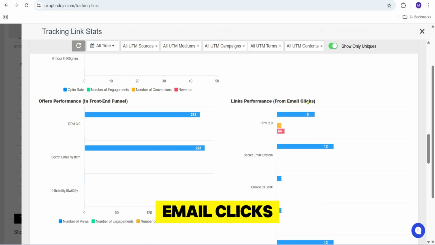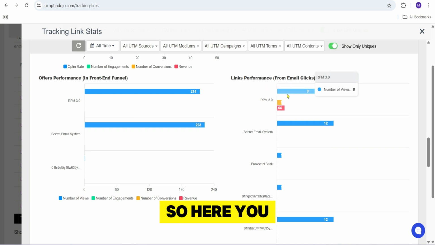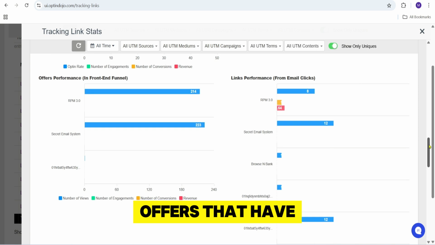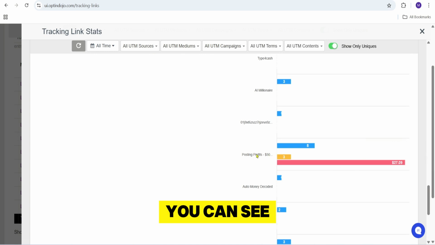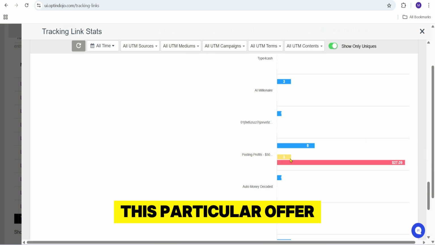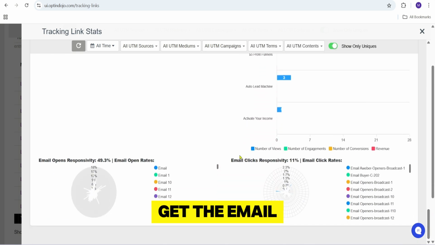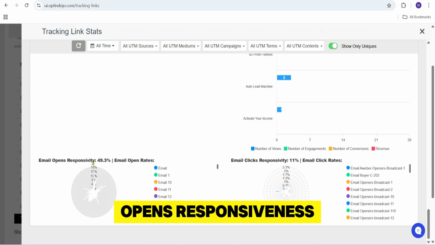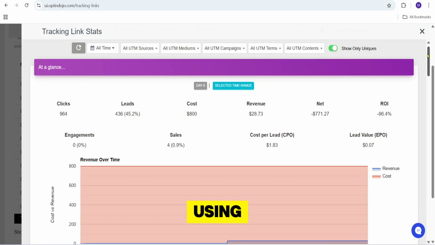So from email clicks, how many of them have clicked through your emails. Here you can see the offers that have received the number of clicks, and you can see the revenue against this particular offer from my email clicks. And once you scroll down, you can still get the email opens responsivity, which is 49.3%, and email clicks responsivity, which is 11%. So you can also check for individual emails. These are the parameters that you can check using opt-in Dojo.